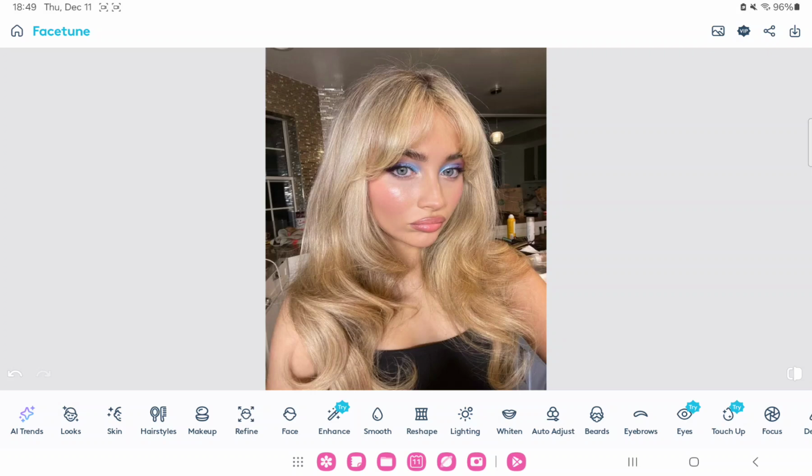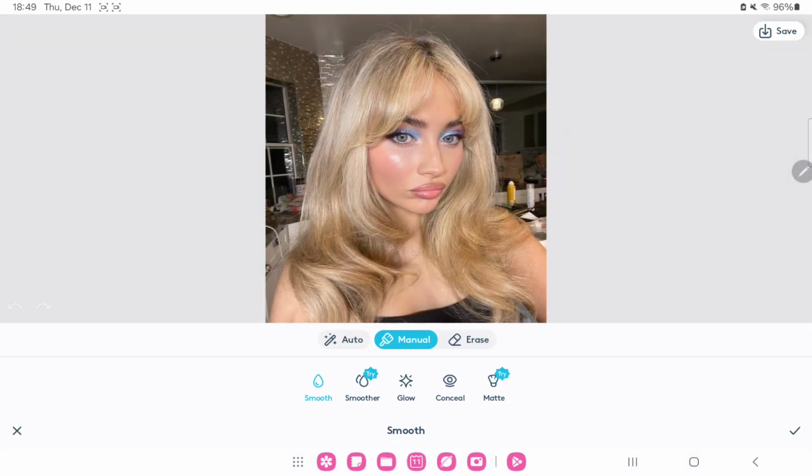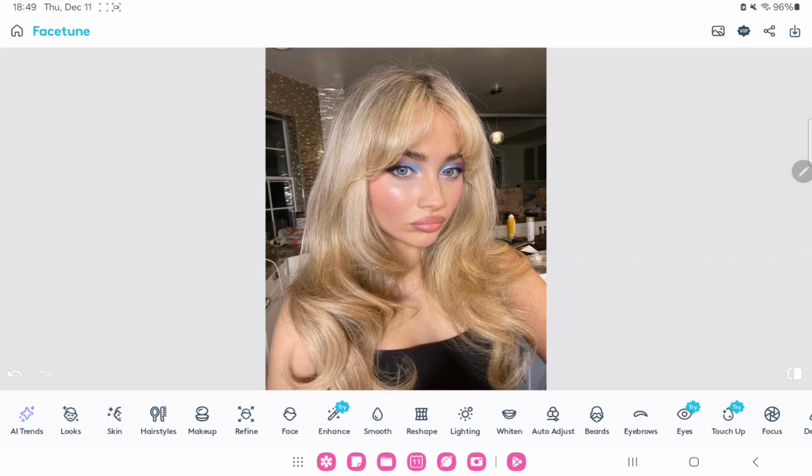So let's jump into it. First of all, open the application on your device. Just open a project in your app, go to the lower bar, and tap the smooth icon. Here you can use the auto smooth, for example, and if you click the white icon, you can set it, just follow the line. You can use the smoother, the glow, the conceal, or the matte option, and when you finish, click the OK button at the upper right corner of the screen.